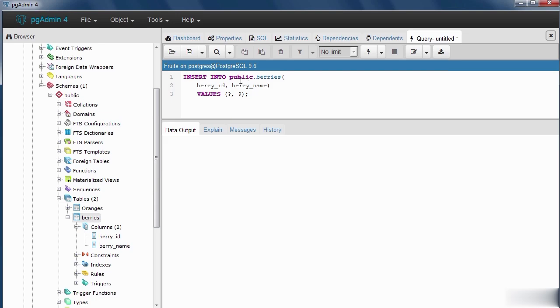It's also added the public, which is the name of the schema, and then it's added the name of the table, which is berries. So the dot separates the table name from the schema name. And you can see the parentheses here, that's the opening parentheses, and this is the closing parentheses. And you see it's identified the name of my columns. Berry underscore ID it's put in there for me, and berry underscore name it's put in for me.